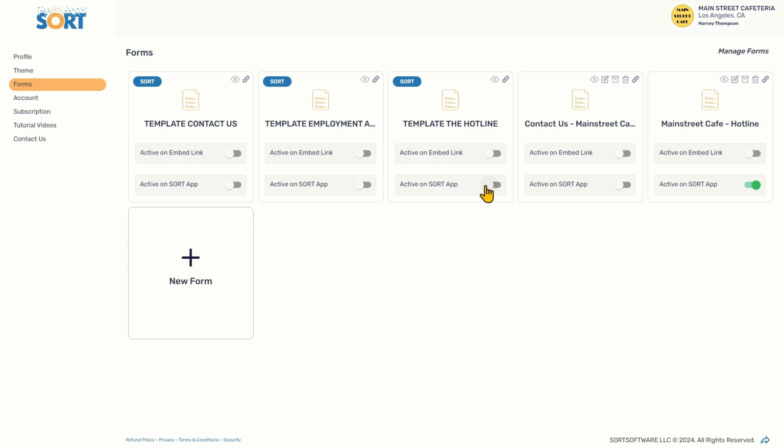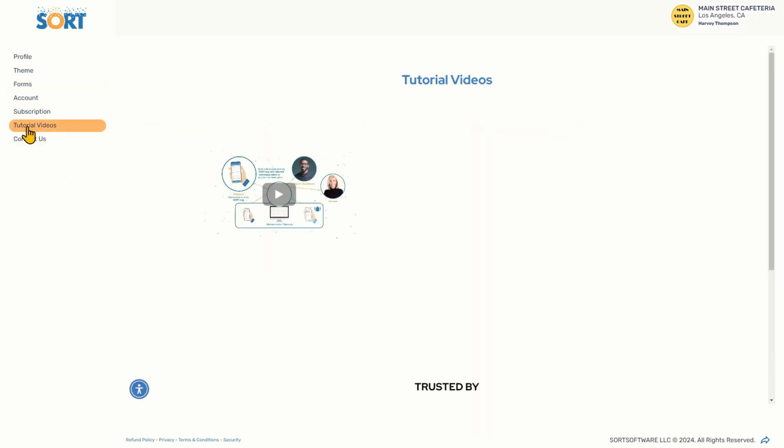And that brings us to the end of our video on Sort forms. We encourage all new Sort users to click and learn. It's very difficult to break or lose information with Sort. Have fun with it. When you need information, please go to the Settings page and search through our tutorial videos.